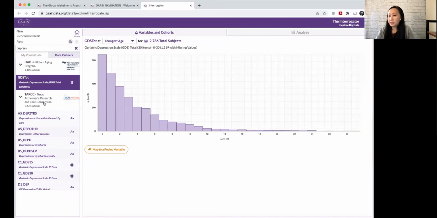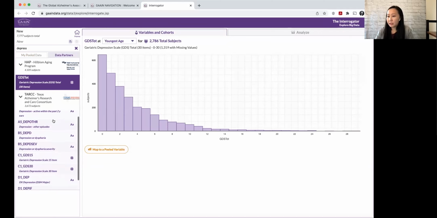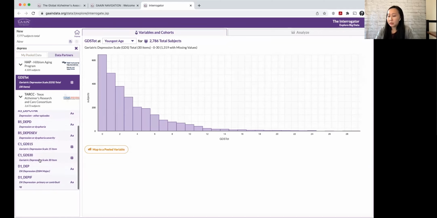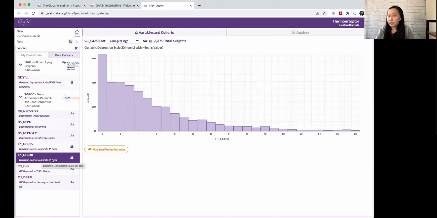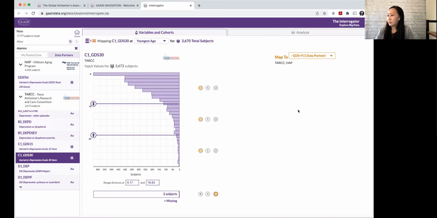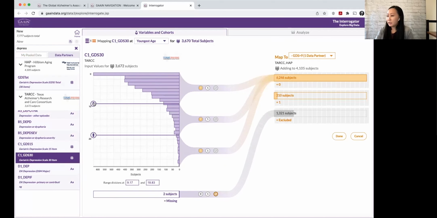For this data partner, TARC, they have measured it in a variety of different ways, and we will choose the same scale on the 30 item. Again, you can adjust the slider, or you can type the range division.